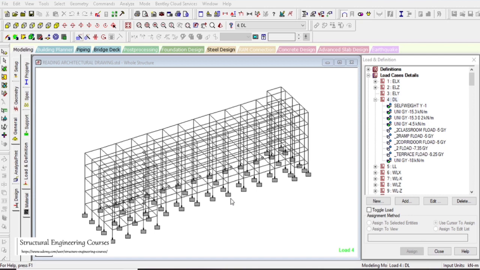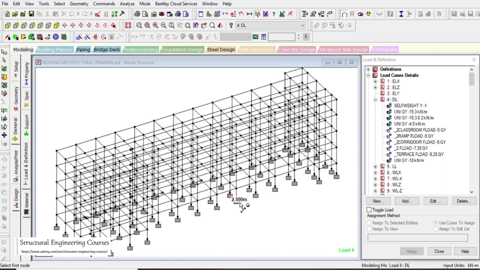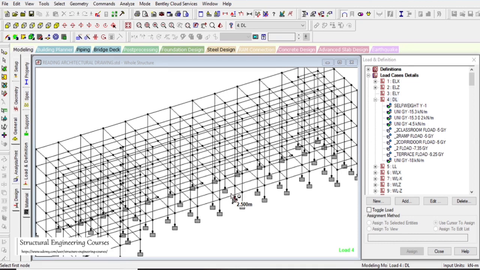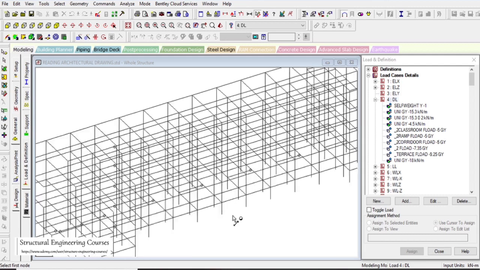Coming to our case, let us say the bearing capacity of the soil below this footing is in the range of 25 kilonewton per meter square. If the bearing capacity is in the range of 25 kN per meter square, it might happen that for some footings we might need an isolated footing, and for some we might need a combined footing also.